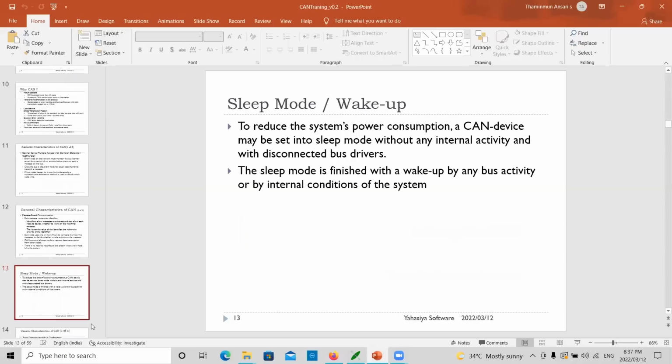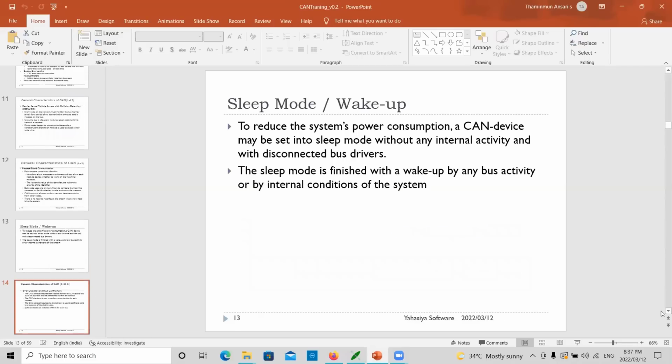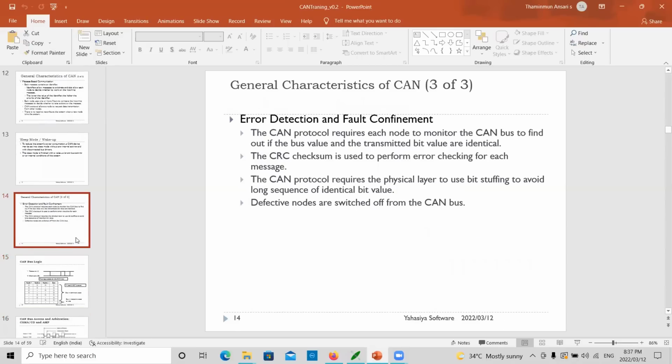Sleep, wake up. That is for the last topic that we discussed.